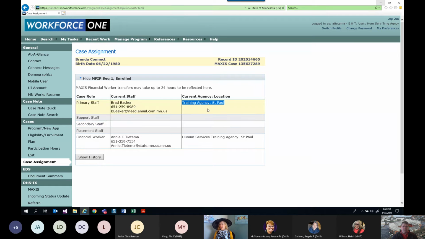So training agency, St. Paul has control of the case. And we always have to have that primary assignment. When a case is exited, which you wouldn't be doing, that would be the ES worker, they're using this page right here, exit. They can end that case assignment, this primary. They don't have to have one after exit.